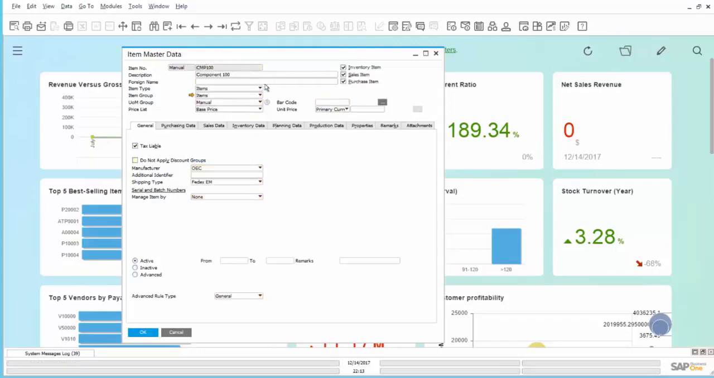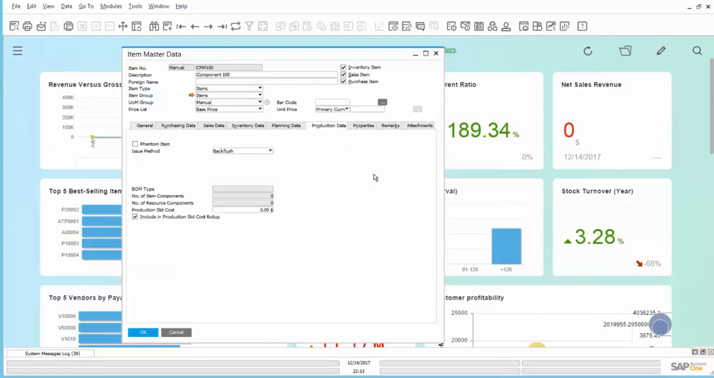Let's call up one of the components of our production bills of material, and we see there's a new tab called Production Data. On this tab, you see what the default issue method is. If this item was a parent item in a bill of material, it would tell us what type that was and provide a drill down. It would let us know the number of item components and the number of resource components that were present in that bill of material. But most importantly, it also would give us the production standard cost.